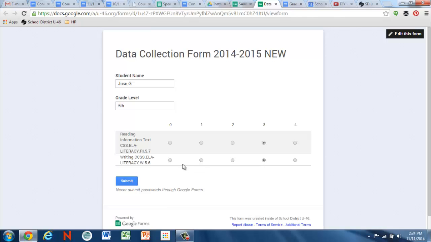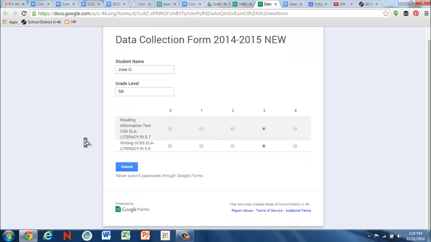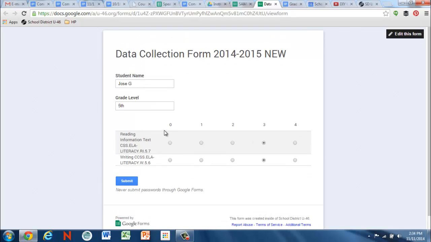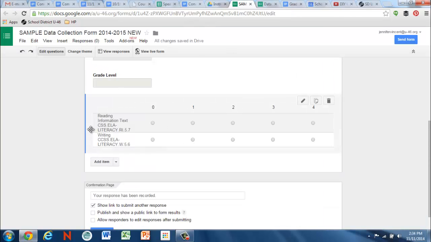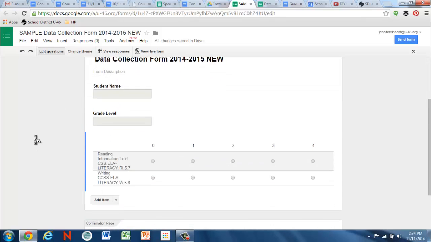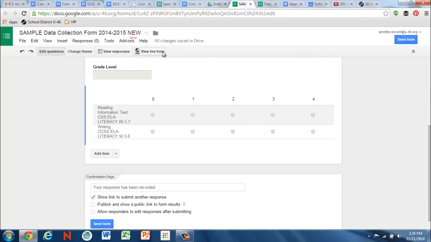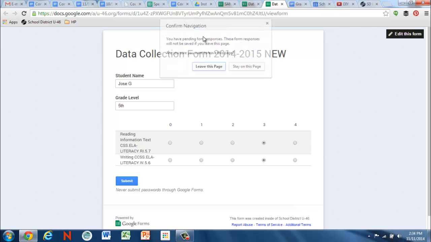But the whole idea is for us to be able to look and see how students did, and how we are assessing and seeing how we change our instruction based on how students are doing. So again, this is more of the behind the scenes building the rubric, and then when you're ready, you go to View Live Form, and that'll take you to the user-friendly version where you can enter in your information.